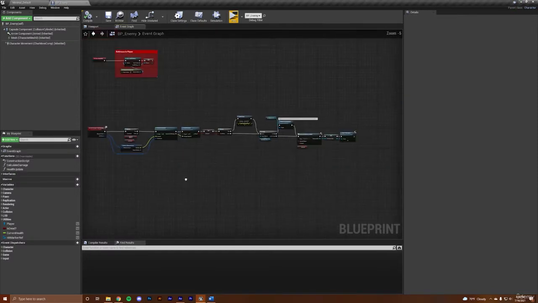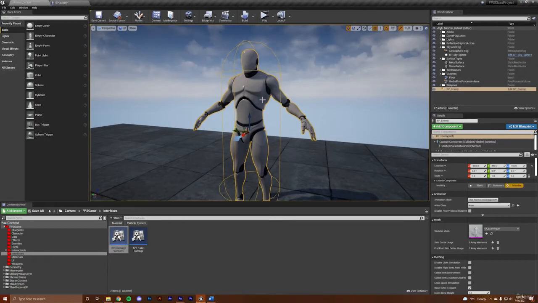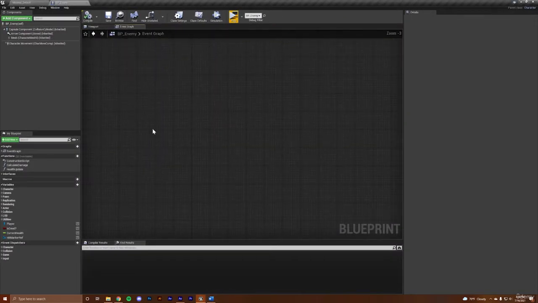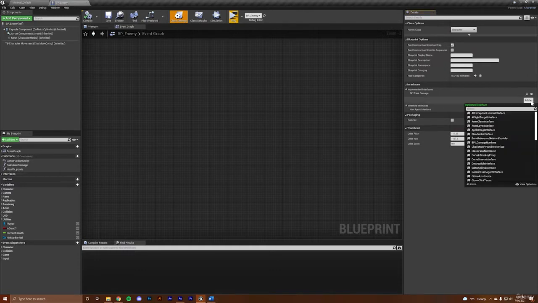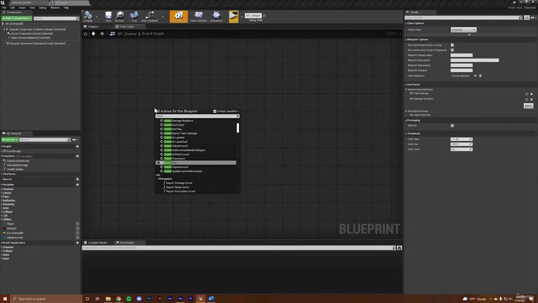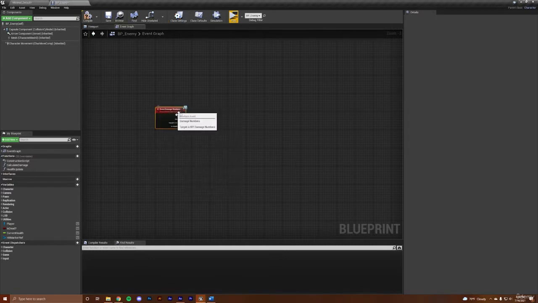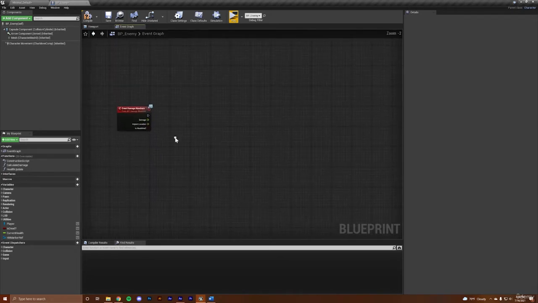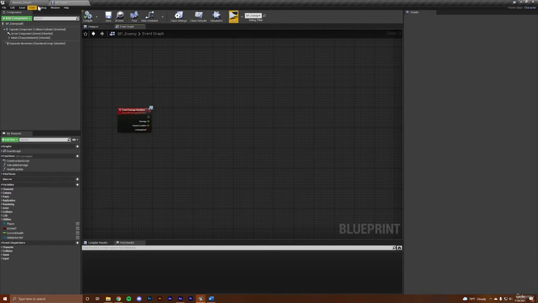All right, and then we can scroll down inside of our BP enemy, and let's go to our class settings and add this interface. So let's go BPI damage numbers, compile, and then we can go event damage numbers. So now we have that called right here. We can start doing some stuff off of it. But we don't have our damage numbers actually created yet. So we're going to have to do that first before we can run off of this.